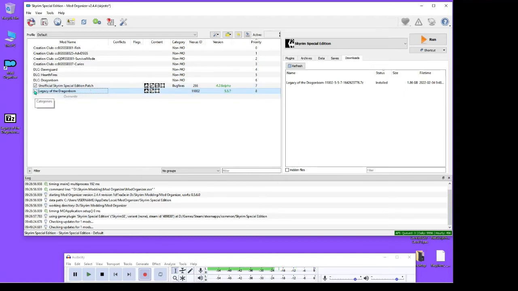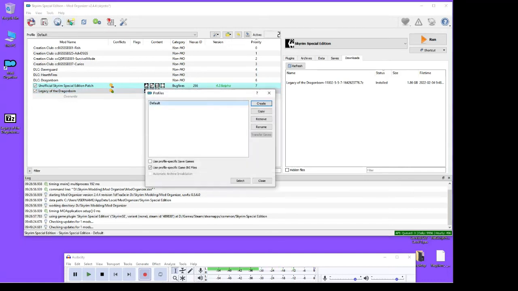And click it here to activate it. And there we have it. Now, let's go over this. This is to browse the Nexus. Okay, that'll take you to the Nexus mods page. This is your profiles tab. Right now I'm on the default profile.